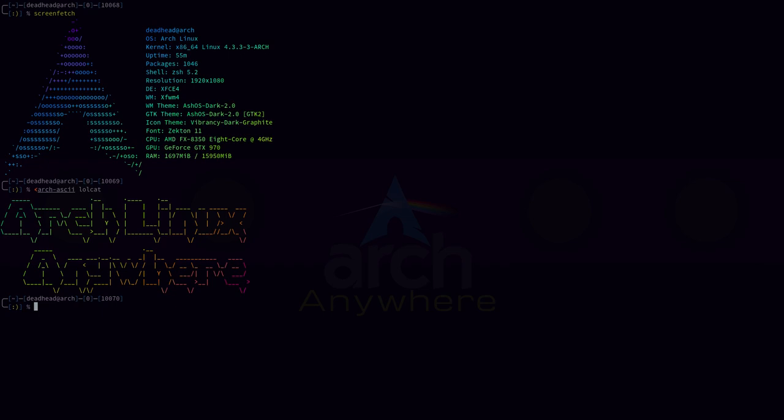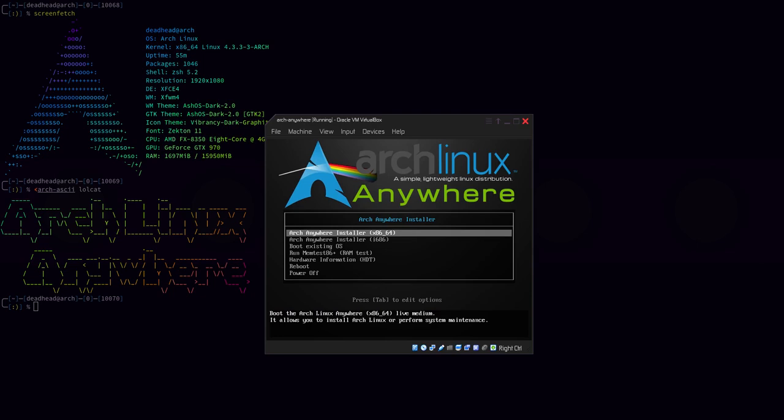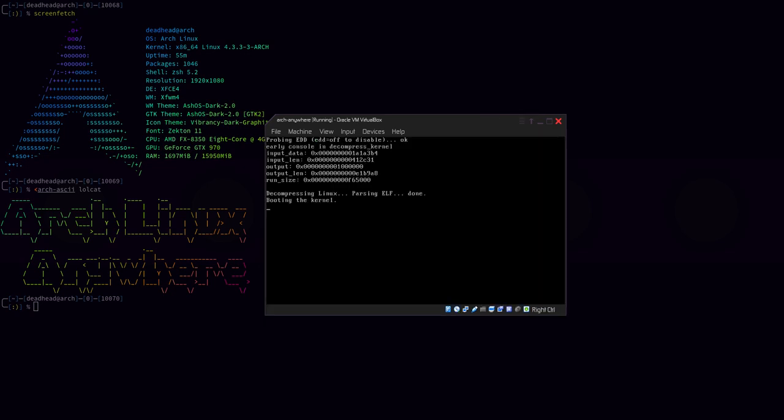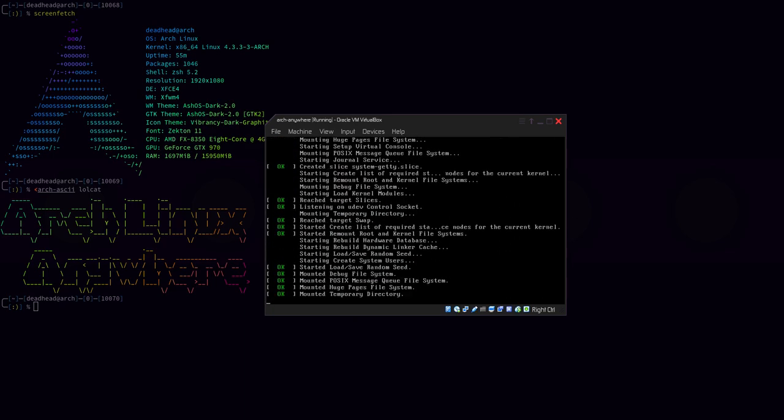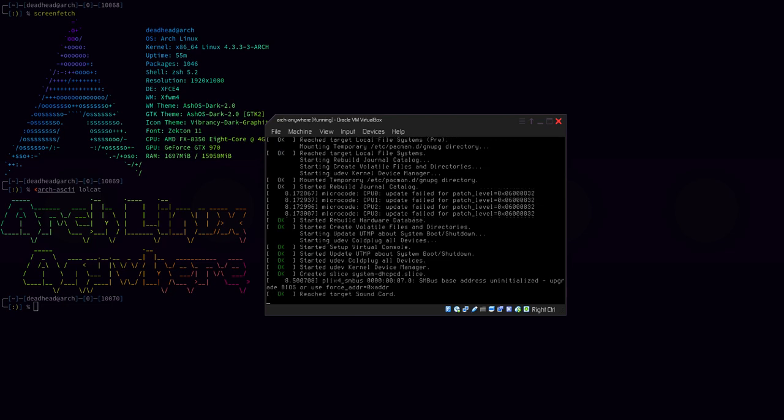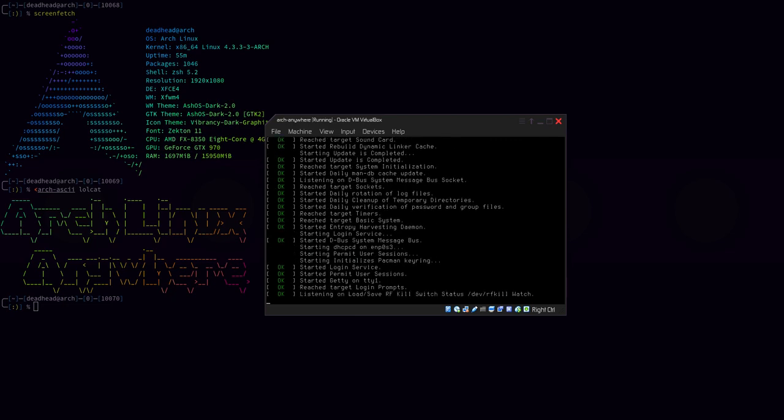Okay, so after you get the ISO, you're going to want to go ahead and boot it up, and you're going to be at a screen that looks like this. Okay, so you're going to see Arch Anywhere installer. I got the 64-bit and the 32-bit version, boot existing OS. So we're going to go ahead and boot up the 64-bit version. So I'm going to pause the video right here, and we're going to be right back after this gets booted up.